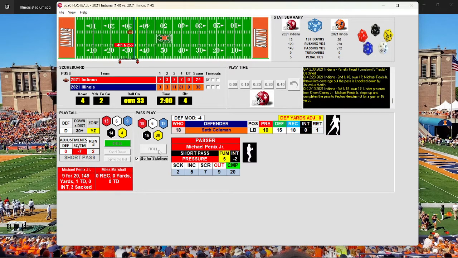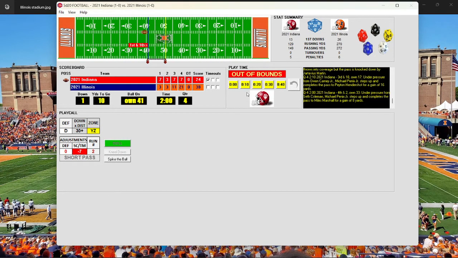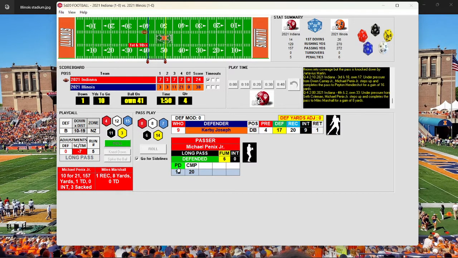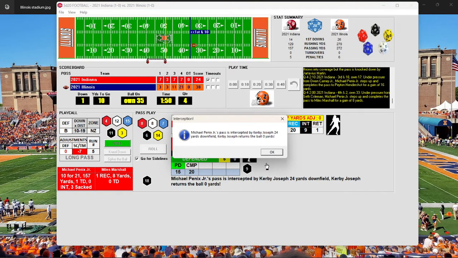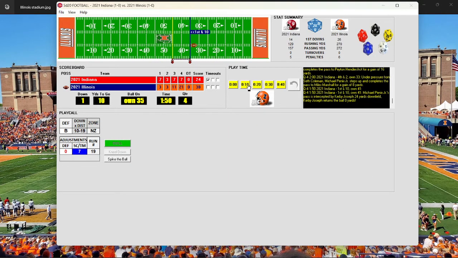Looking for Miles Marshall. Got him. 8 yards and a first down. He gets out of bounds. 1:50 left. Not going to be running. He's going to go long right here. And it's intercepted. Kirby Joseph picks it off. It goes right to the turf, and that's going to do it. As Illinois takes over with 1:40 left.